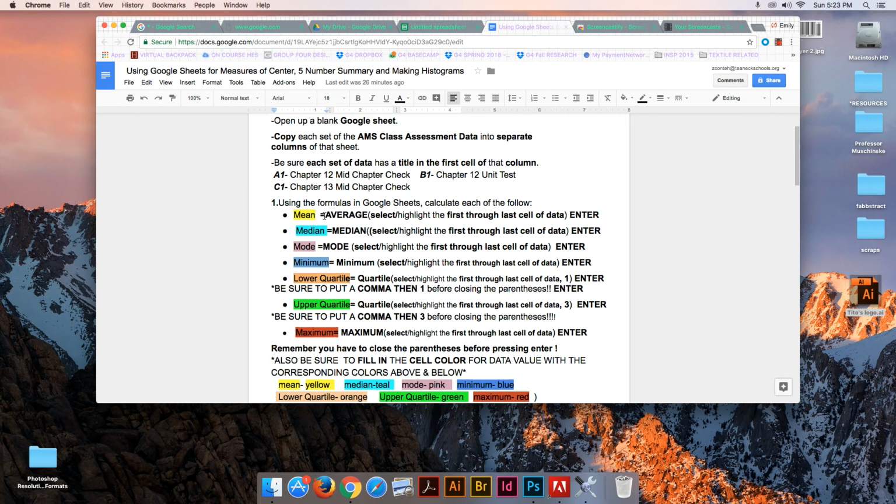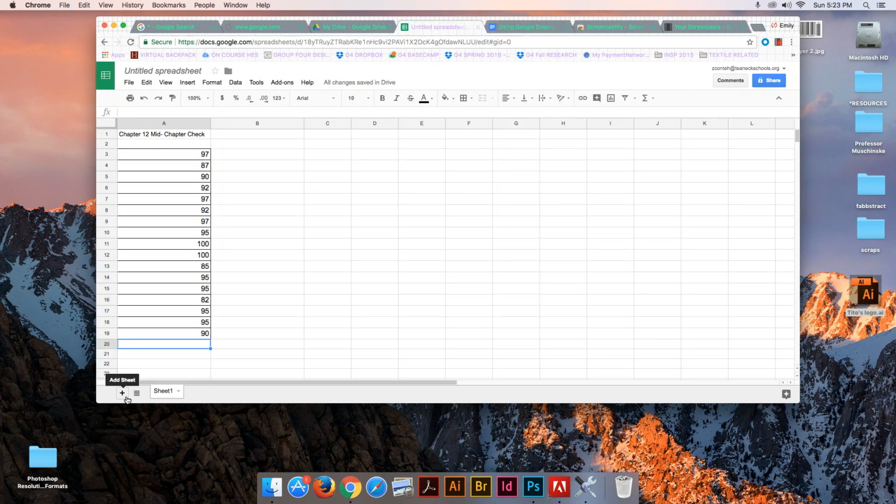Oh, the mean formula is equal average. I have to select the data, the first through the last cell, and then press enter. That seems easy enough. Equal average, select the data, press enter. All right, so let me go ahead and start. Equal sign. I'm going to start typing the word average, and notice it already comes up. I don't have to even type the rest of average.